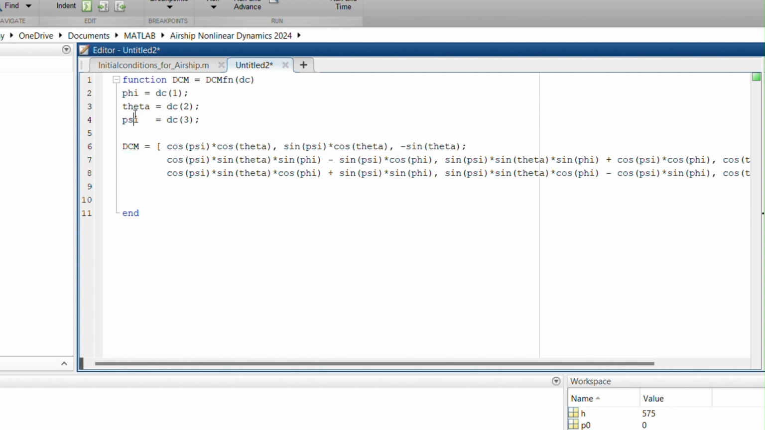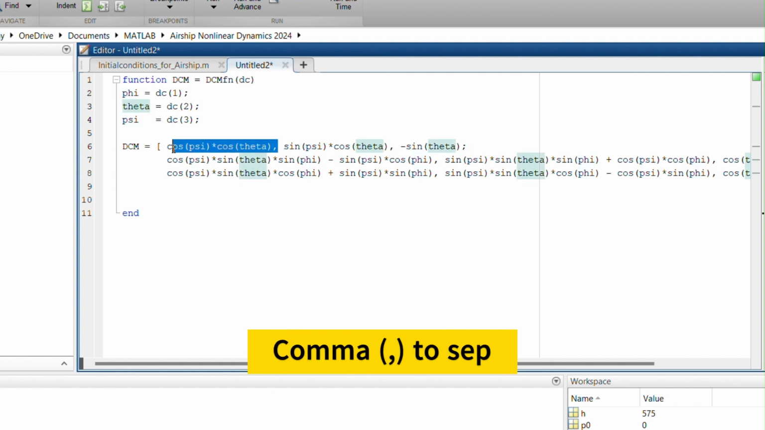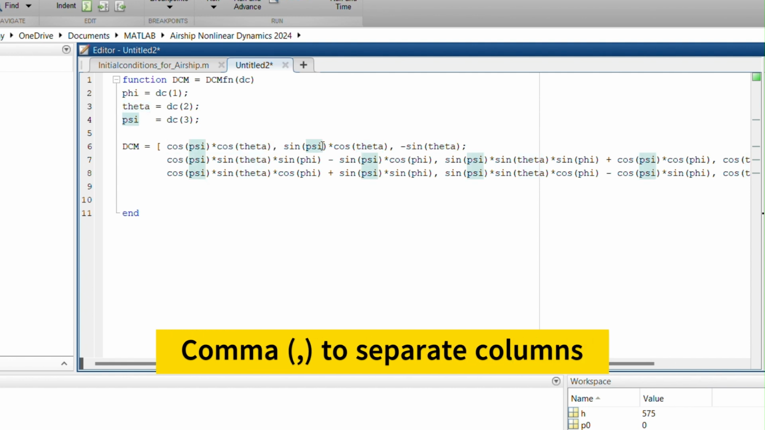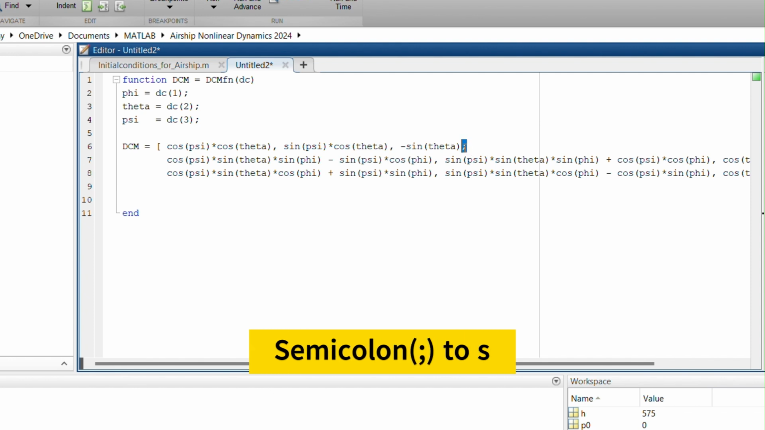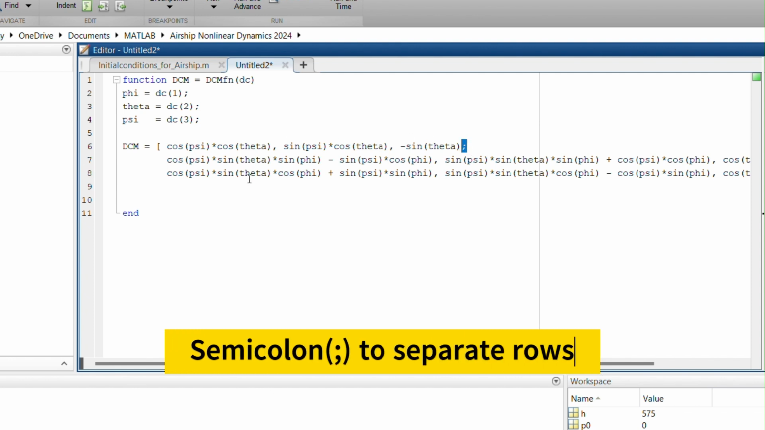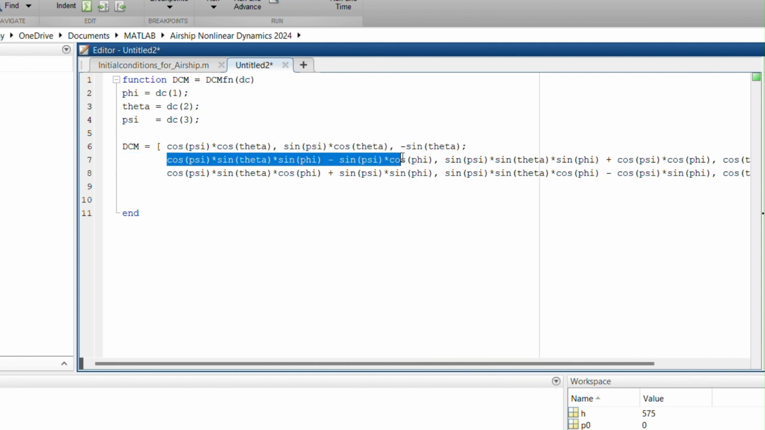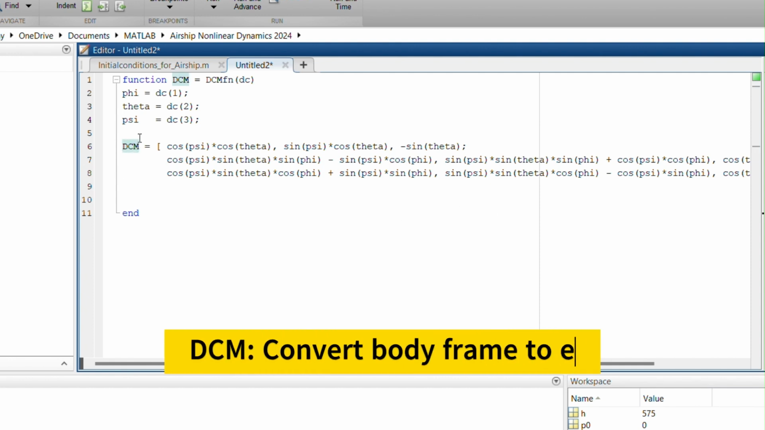Our variables are phi, theta, and psi, so you need to type the same phi, theta, and psi. Then a comma or space creates a new column of this matrix. So this is the new column, the second column, and then this is the third column. Similarly, for a row, a semicolon over here means a new row is created, and in the new row we have phi, theta, and psi, and so on. Based on this we will get the direction cosine matrix, which is our output.